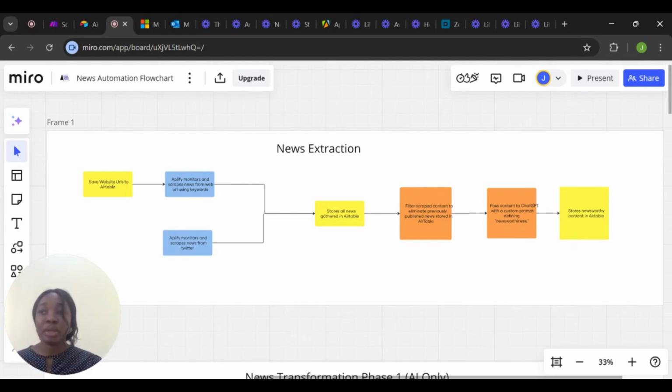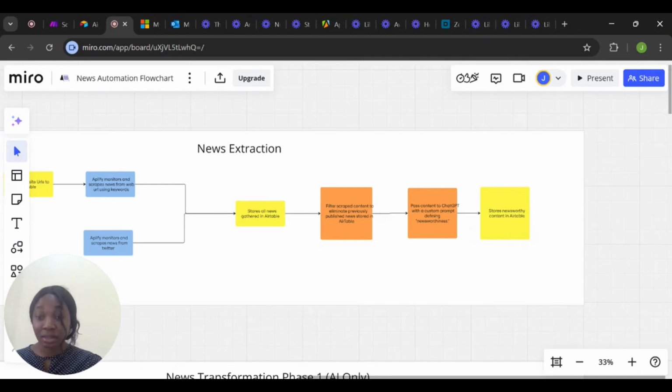And then we made use of a tweet scraper and a web scraper from Apify. So Apify scraped from the Twitter list and then from the URLs on Airtable. Apify monitors and scrapes news from the web URLs using keywords. Apify monitors and scrapes news from Twitter and then stores everything it gathers into Airtable.